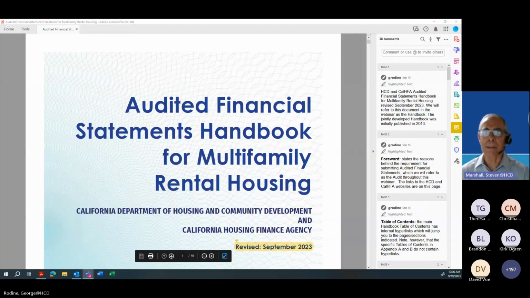My name is Stephen Marshall. I am the Section Chief for Asset Management and Compliance branch in the Fiscal section. And we have staff from both HCD and CalHFA who will be presenting today.